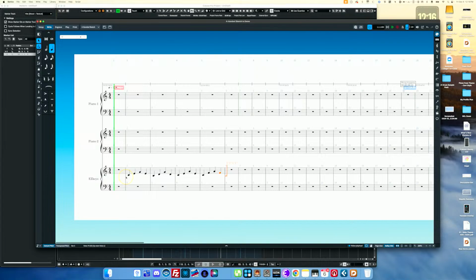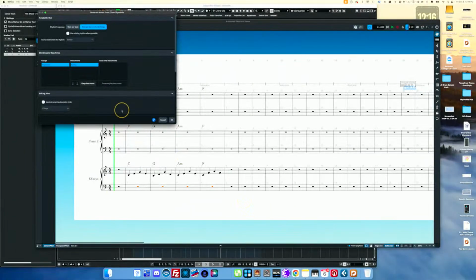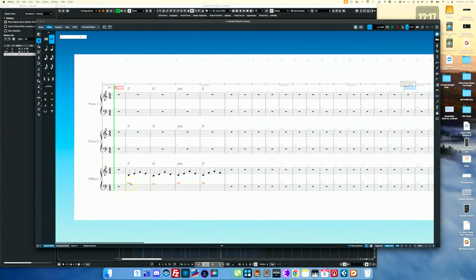Okay, so at this point I know I'm going to hit Shift Q, I'm going to type in, I've got a C, a G, an A minor, and an F, right? Now since I have Dorico Pro, I will right click and go to chord symbols, generate notes from chord symbols, hit OK, and lo and behold I get these chords. I also might just type them in.